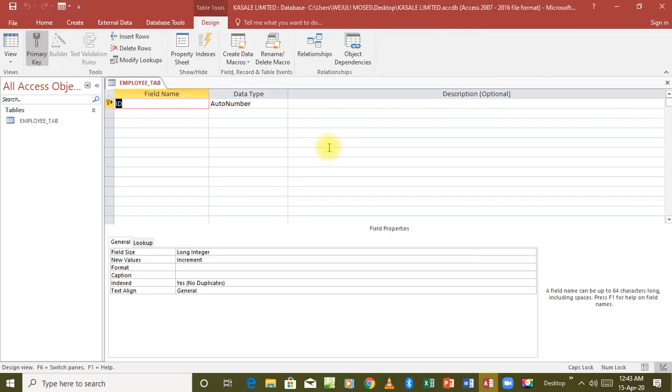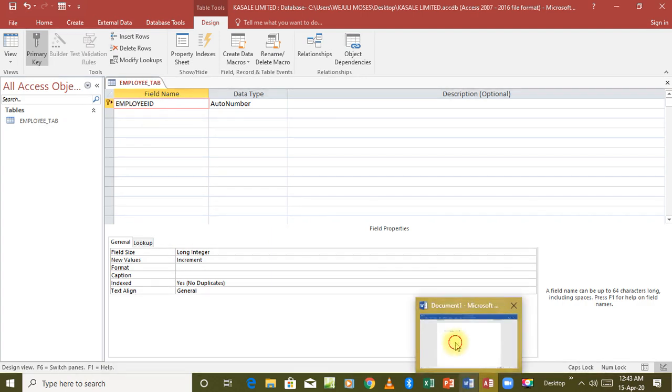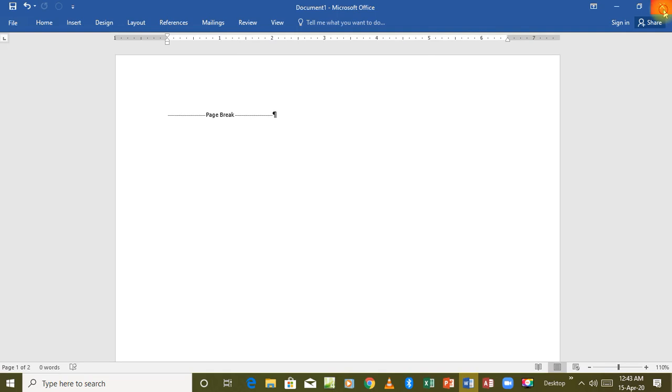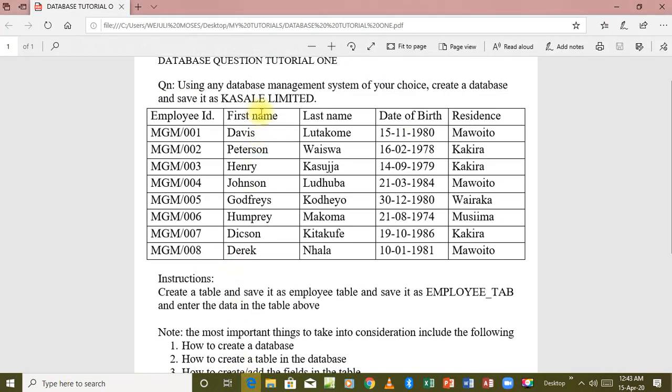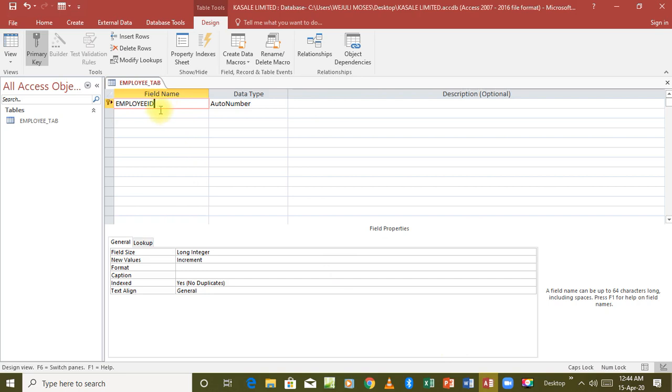So there you go, our table is now in design view. So here in design view we can now start adding the fields. The first field is called employee ID, so we come and add employee ID. Our second field is first name, then we have last name, we have date of birth, and we have residence. So we come and add them.